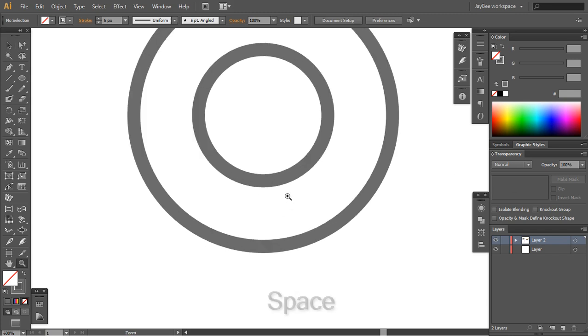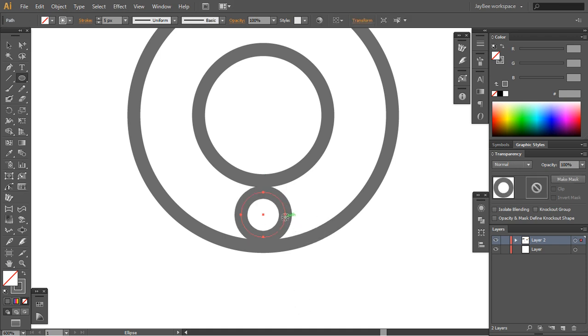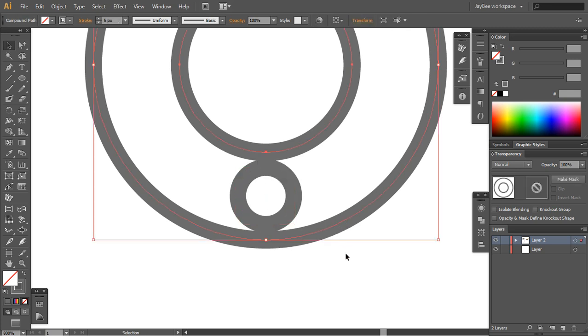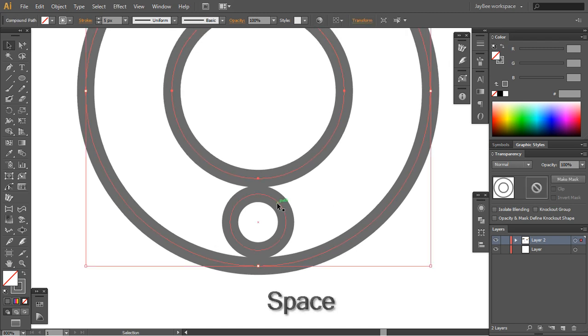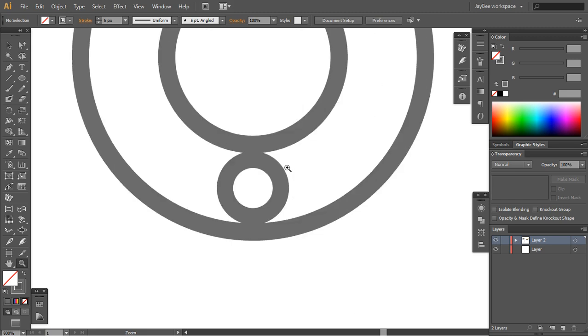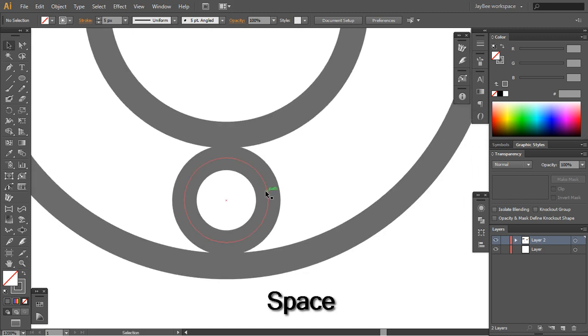Now what you want to do, we have our smart guides turned on. We want to drag a circle that is approximately touching these first strokes of our circle. So we have some kind of a tolerance line.